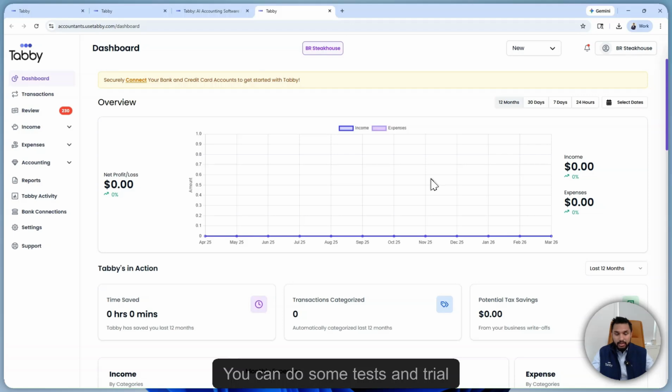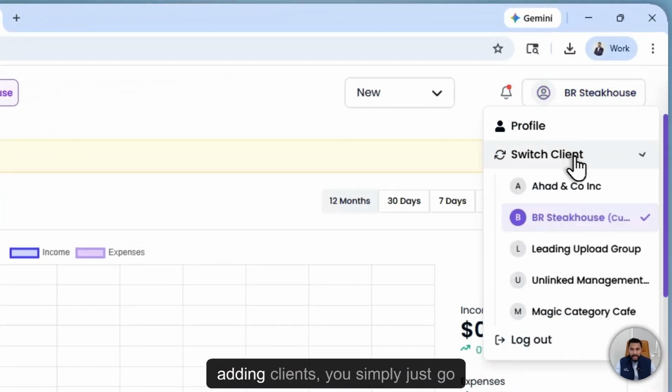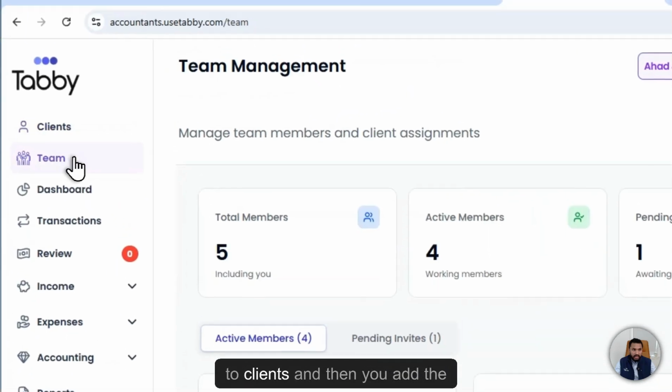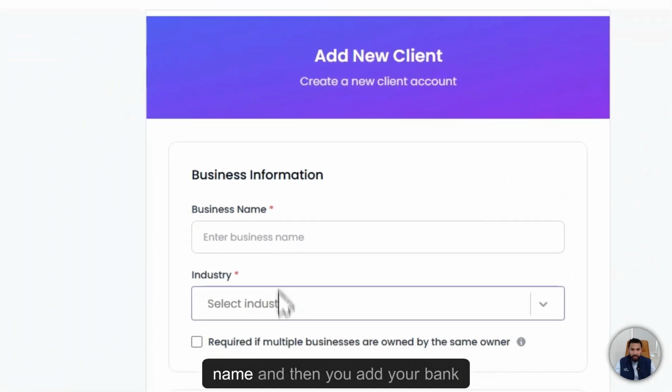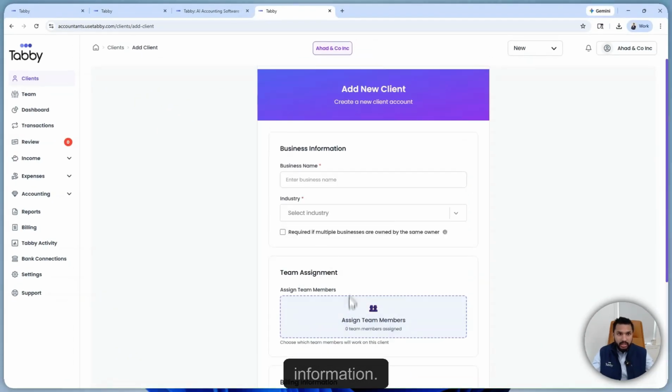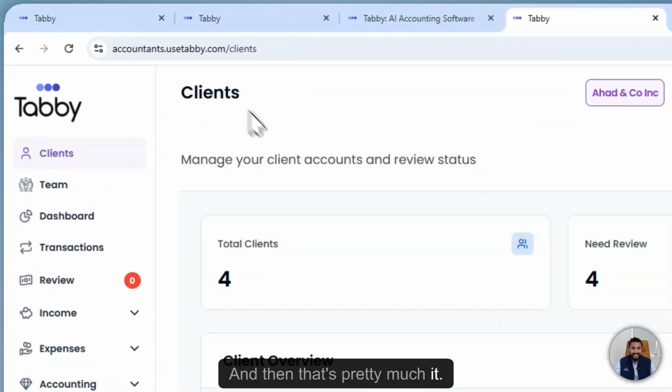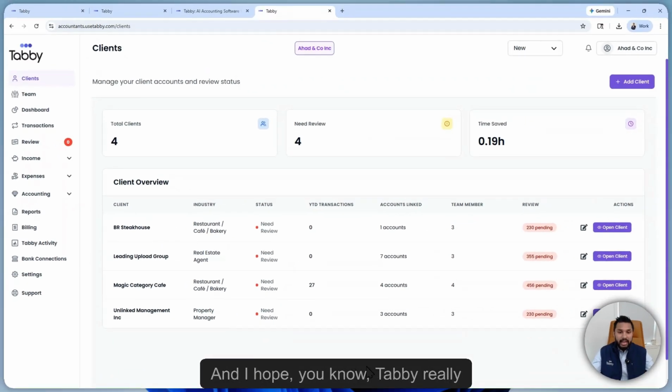You can do some tests and a trial run there, and then once you're ready to start adding clients, you simply go to clients, add the name, add your bank information, and that's pretty much it.